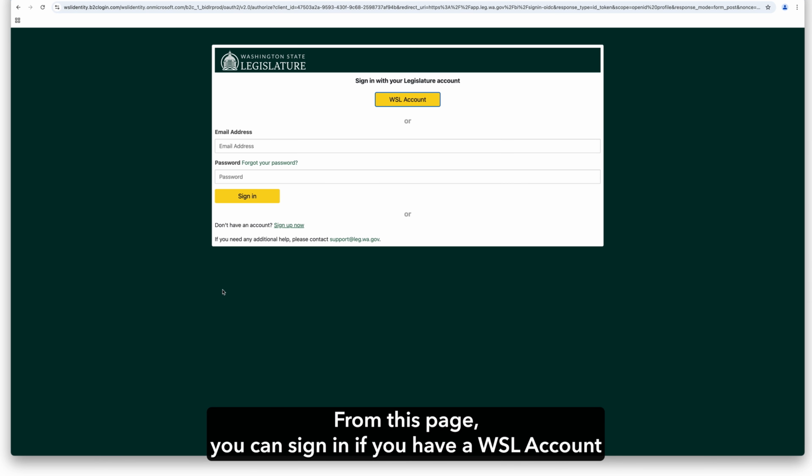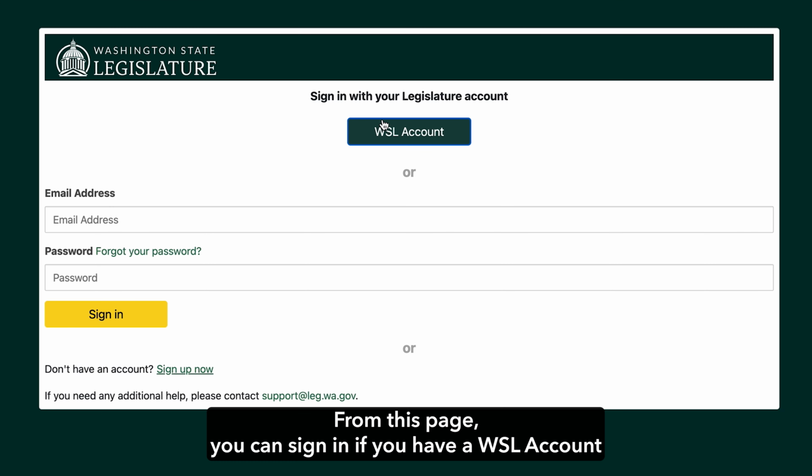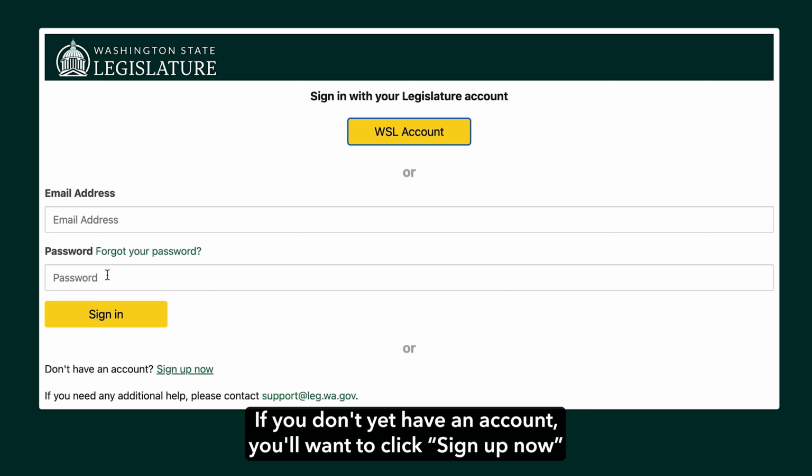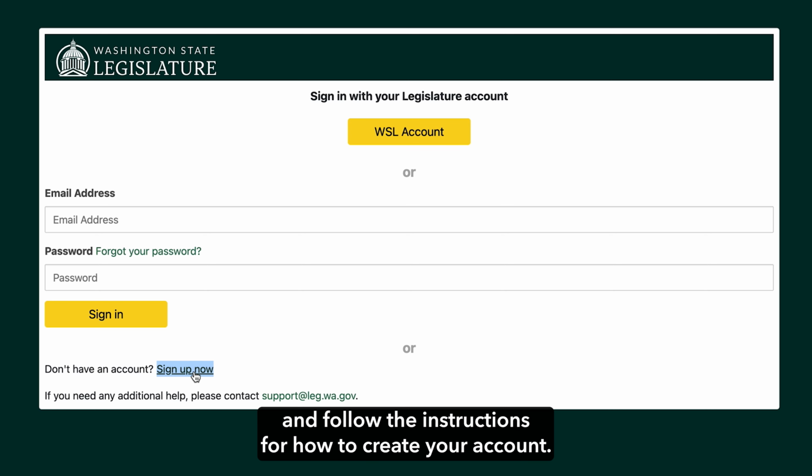From this page, you can sign in if you have a WSL account, or if you have a bill tracking account, you can put in your email and password. If you don't yet have an account, you'll want to click Sign Up Now and follow the instructions for how to create your account.